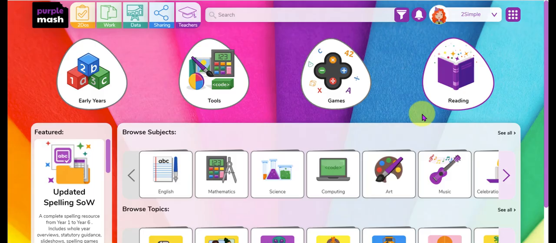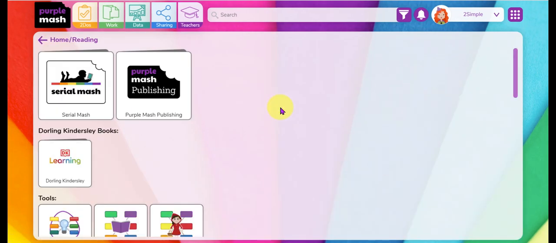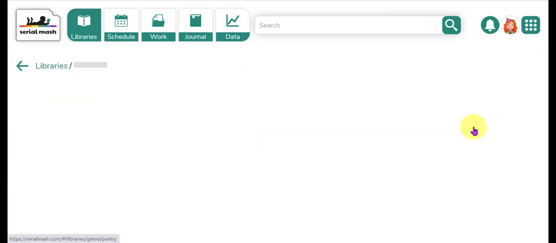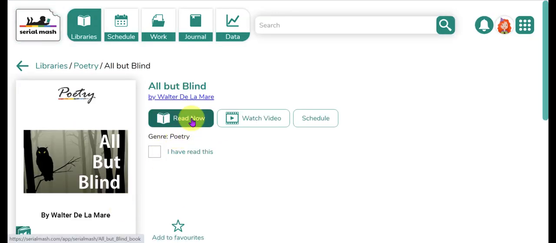If you have a subscription to Serial Mash in your school, you can access some brilliant stimulus for writing poetry here from the reading area. Next to the age-related libraries of books here, we have a collection of poetry. There are some fabulous poems in here that you can read along with.